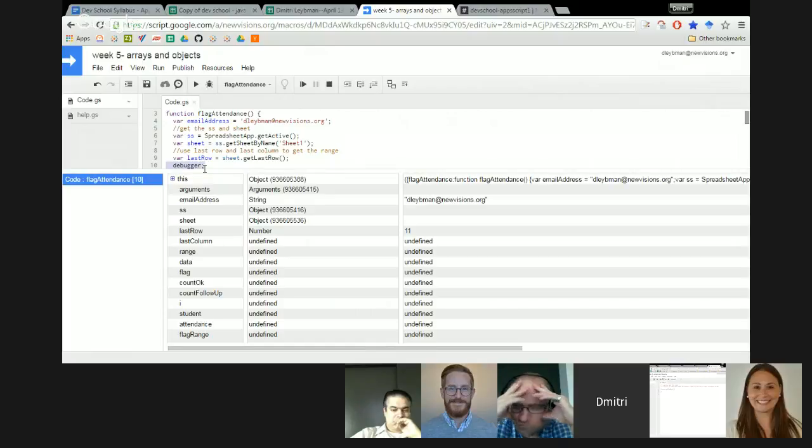So in this first debugger, you have this object. 11 is the last row. Yes, great. This is pulling in all of the variables that we have defined within the script editor. Even though the debugger hasn't gone further than last row, we can see what's coming up after.